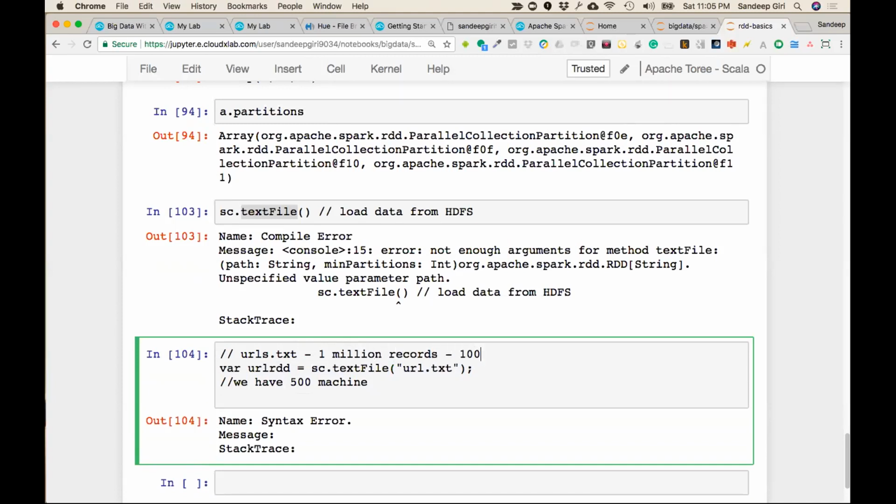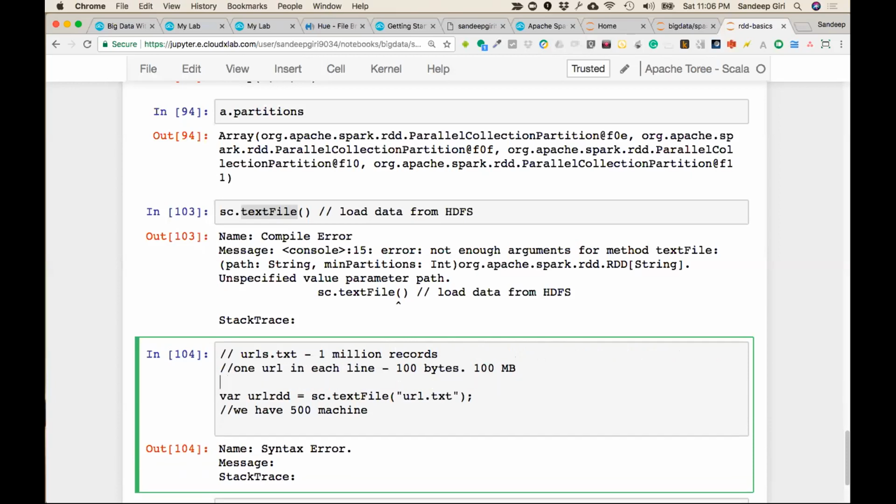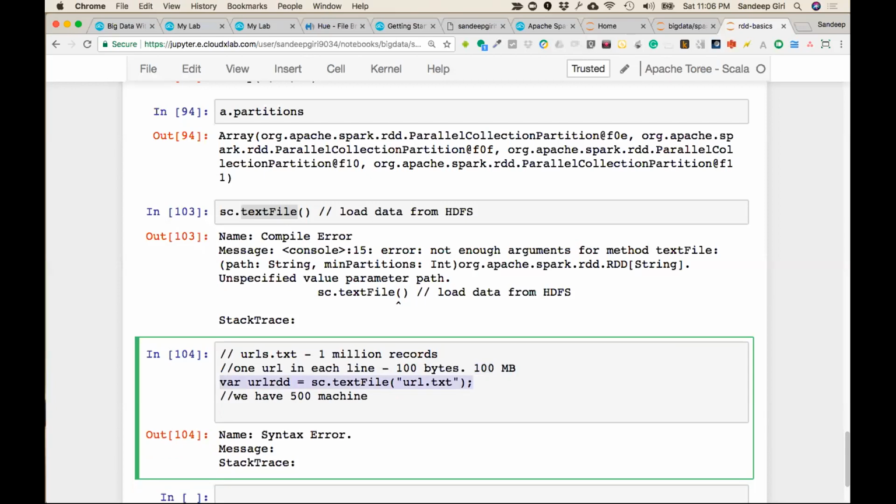And if each one is 100 bytes, how much is going to be? 100 MB, okay? So even when we have 1 million URLs, one URL in each line, that's what it has. Each URL is 100 bytes, 100 characters. So in total, it's going to be only 100 MB. That's just one partition, correct? So we will end up using only one machine in this case, but we have 500 machines and we would like to download all of these in parallel.